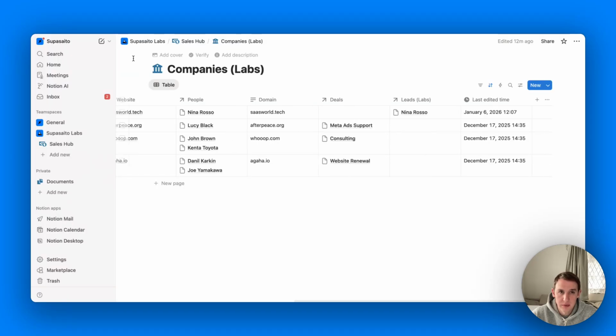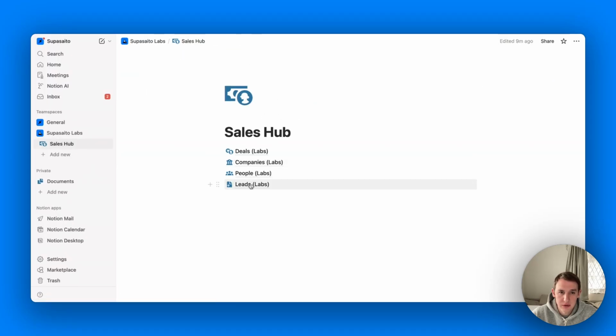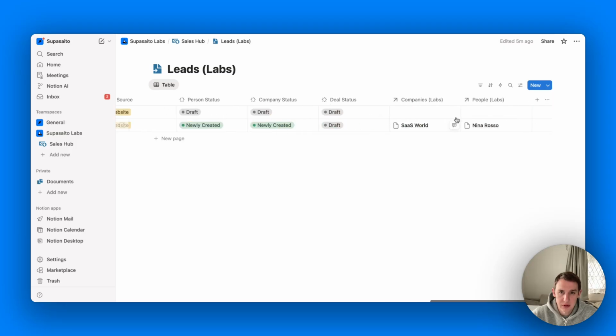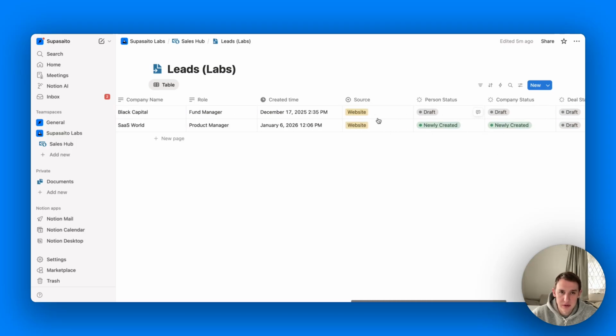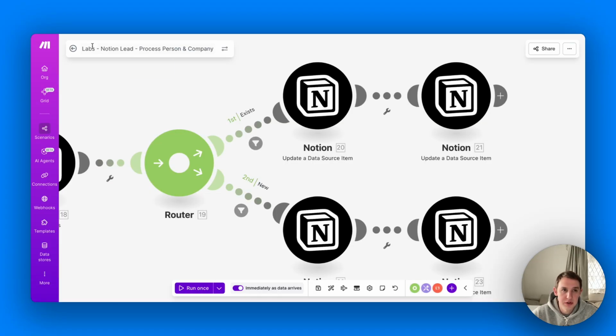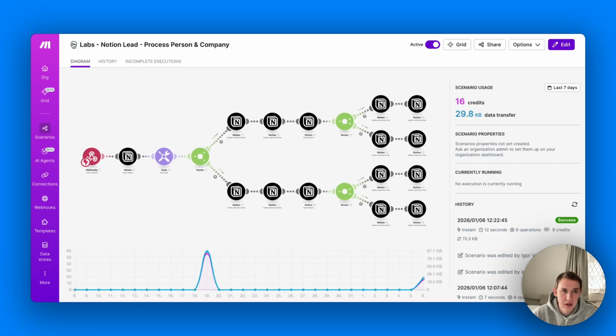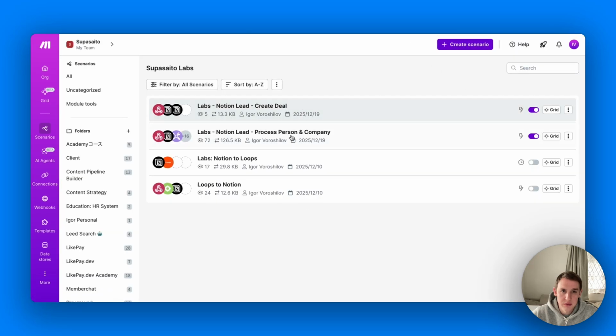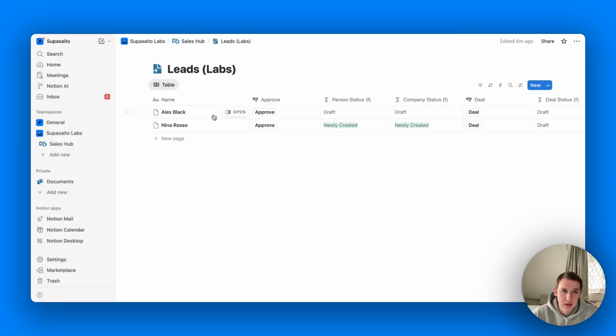So here in the end of the leads table, we have companies and people, and they also get connected to this lead. I want to try to run this process. Let me just check that everything is turned on. Okay, no problem. Let's try with this Alex Black.